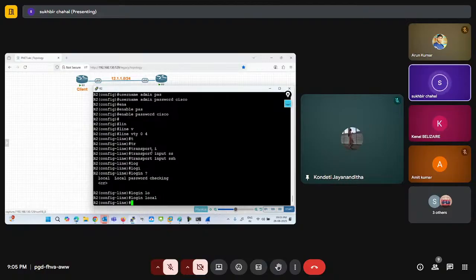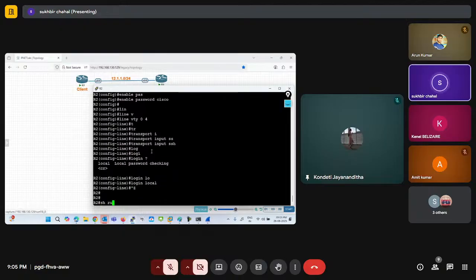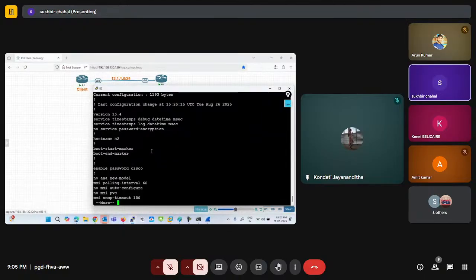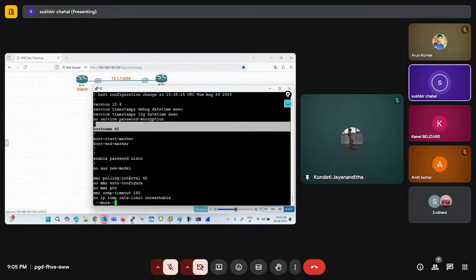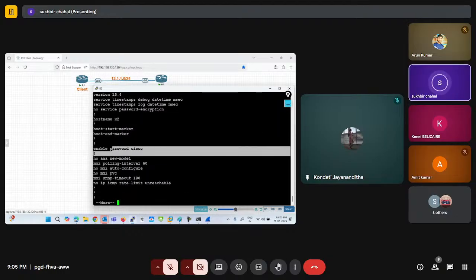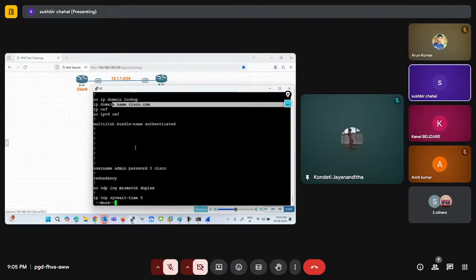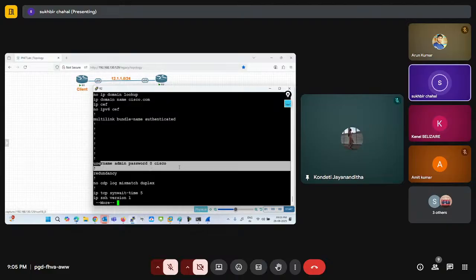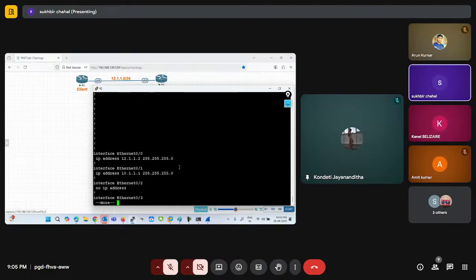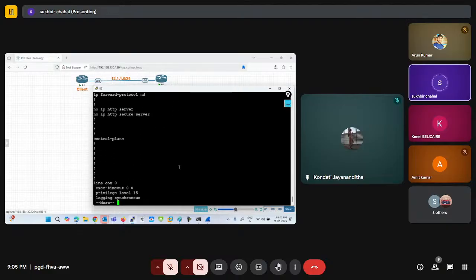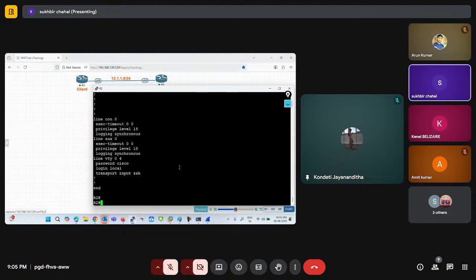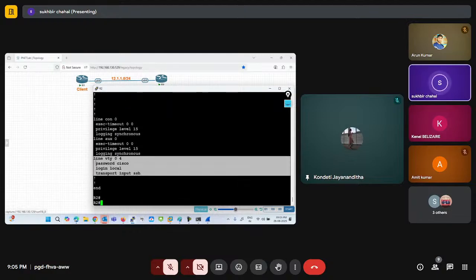So we configured all the commands, and if you want to check, show run. So we configured the host name. Okay, enable command is visible here, and domain name is configured on device. Okay, username password also visible, and after that we configured the SSH. So SSH configuration under line VTY.